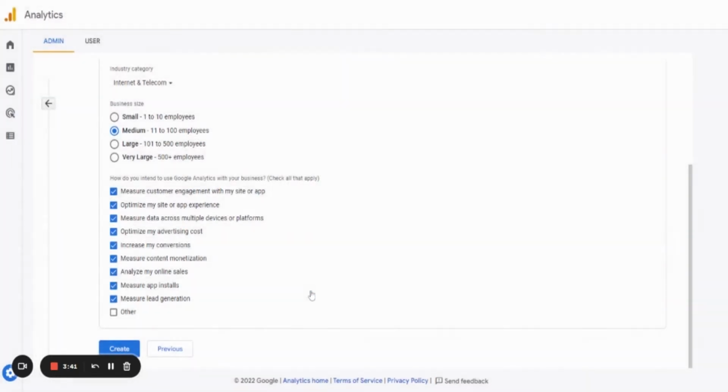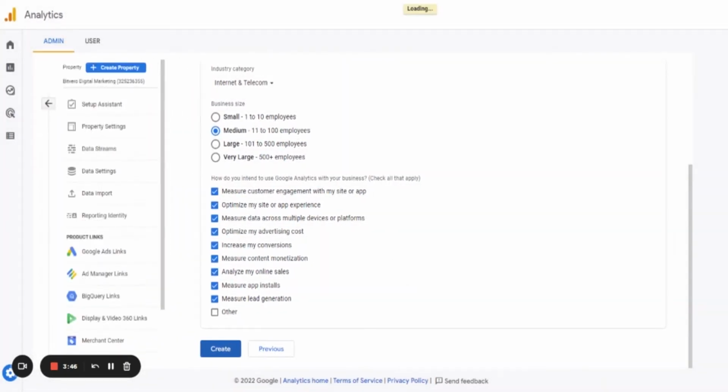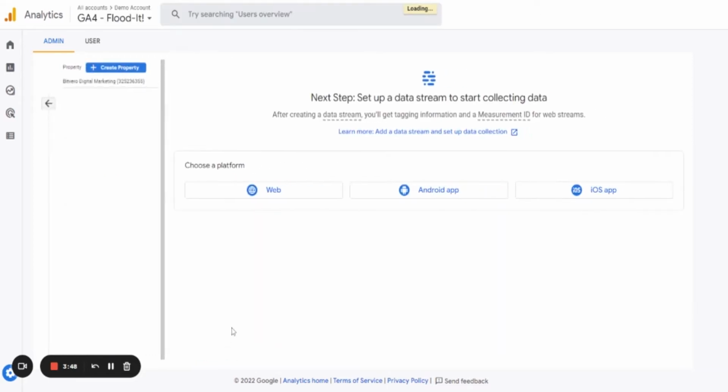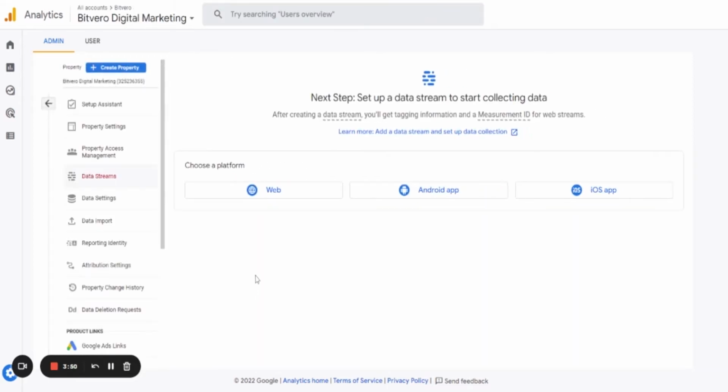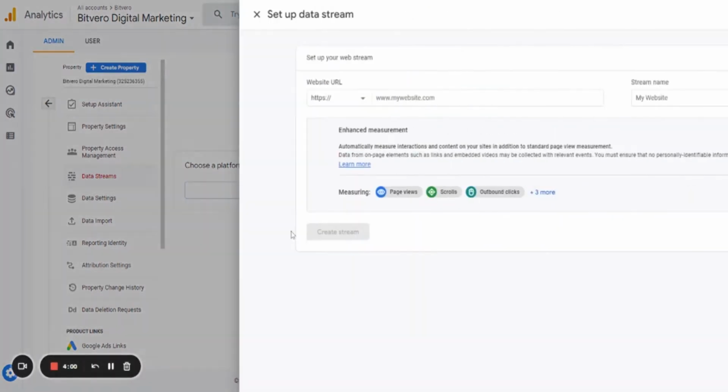You will have to accept this agreement with Google. And now it's been created. You'll have to tell Google whether you are doing it for Android or iOS or web. So now in our case, it is for web, for website bitvero.in. So we'll mark Google accordingly. It is for web.